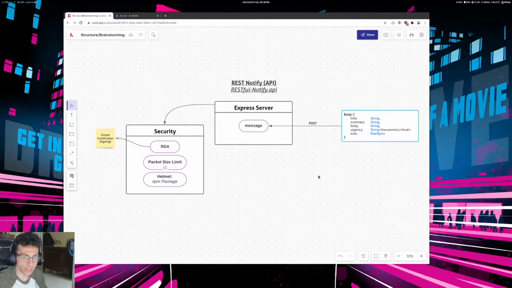So for the REST Notify API, there's going to be an Express server in the middle, listening for incoming messages with this type of body. There's going to be a title, a summary, a body, an urgency, and an icon. The urgency is going to be an enum, which has low, normal, or critical.